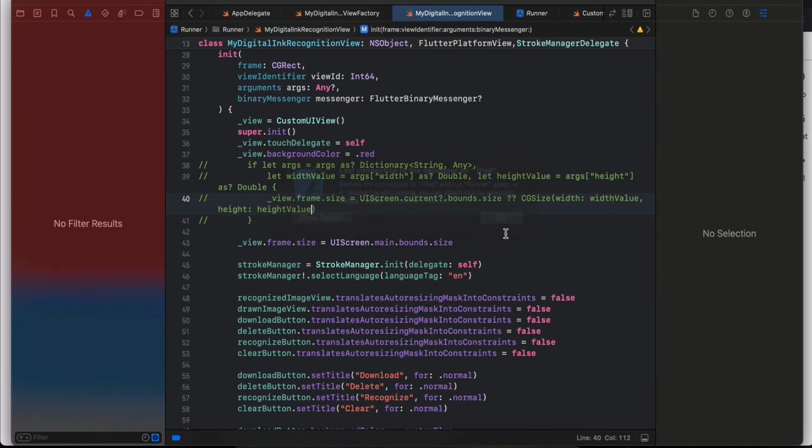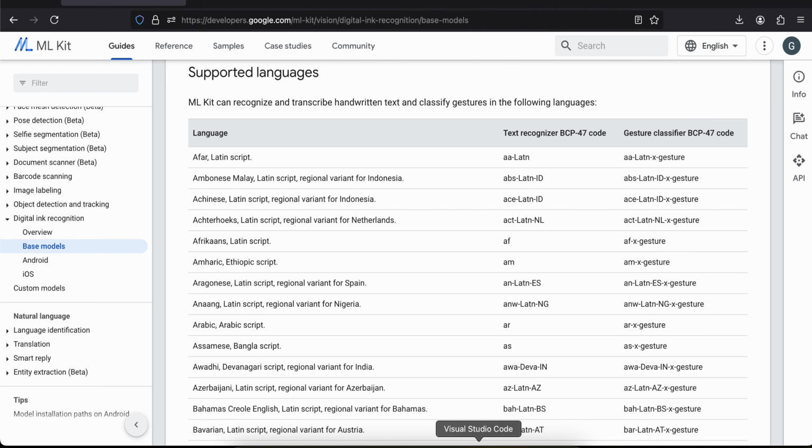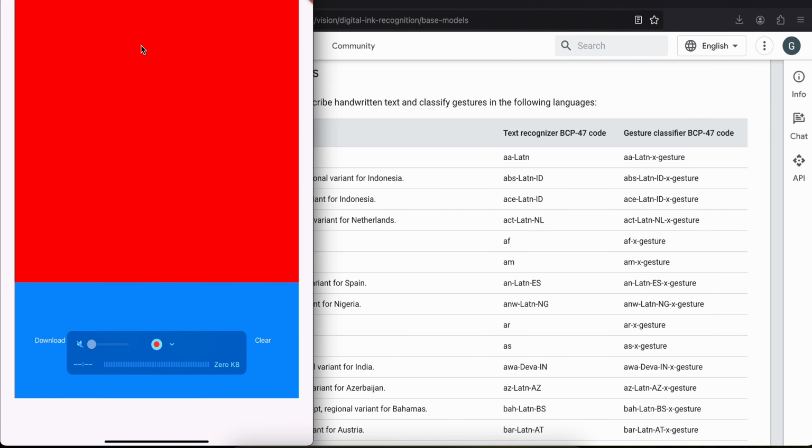So here you can see my output. I have this view, so the red color view is actually an image view. I will draw something on it and I will try to recognize it, and the digital ink recognition from MLKit will recognize it as best to its knowledge.